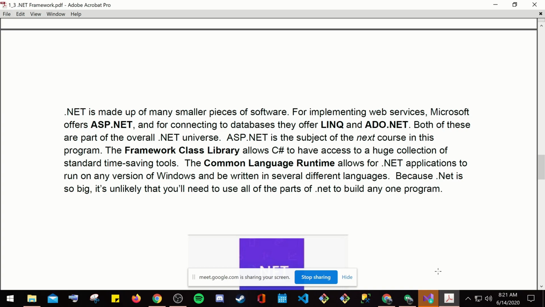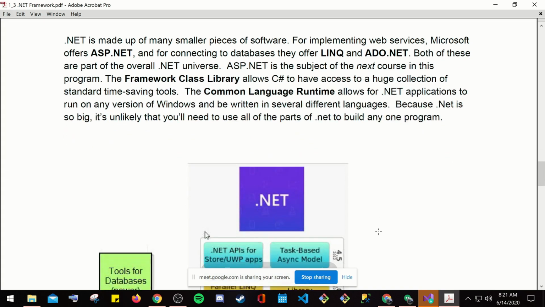The framework class library allows C# to have access to a huge collection of standard time-saving tools. The common language runtime allows .NET applications to run on any version of Windows and to be written in several different languages. Because .NET is so big, it's unlikely that you'll need to use all the parts of .NET to build any one program.